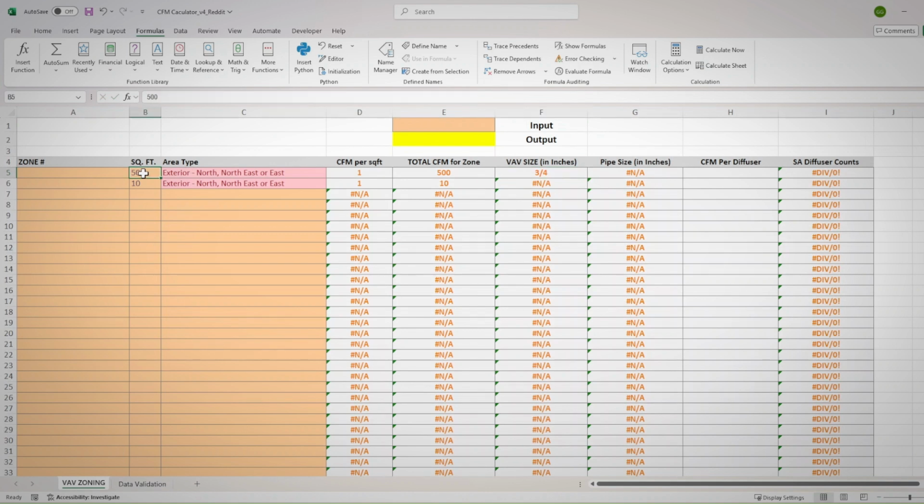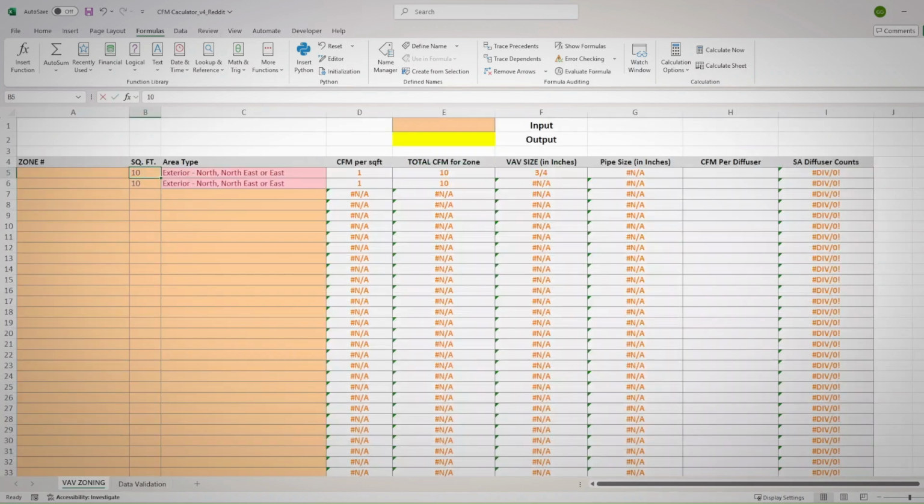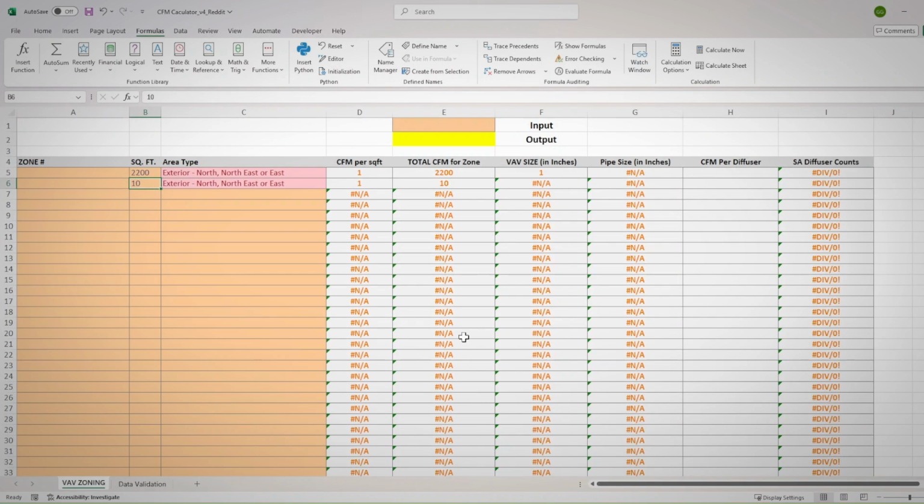So now if this changes, it automatically changes it. I mean, they're the same. So let's test it with the extreme, so 2200, which would match here, returns a pipe size of 1.